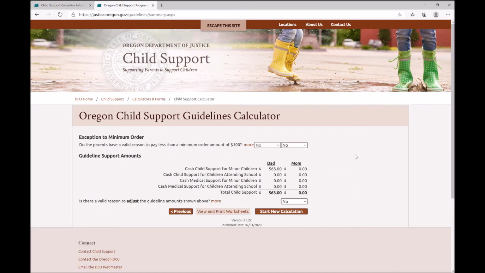Now it is done. It is pretty much computed based on all those answers, and what we will see now, I'm going to click a button and it's going to show you the actual worksheets that it used to compute this amount. This amount basically says that the dad is obligated to pay $563 pretty much to the mom. That's basically what it says.